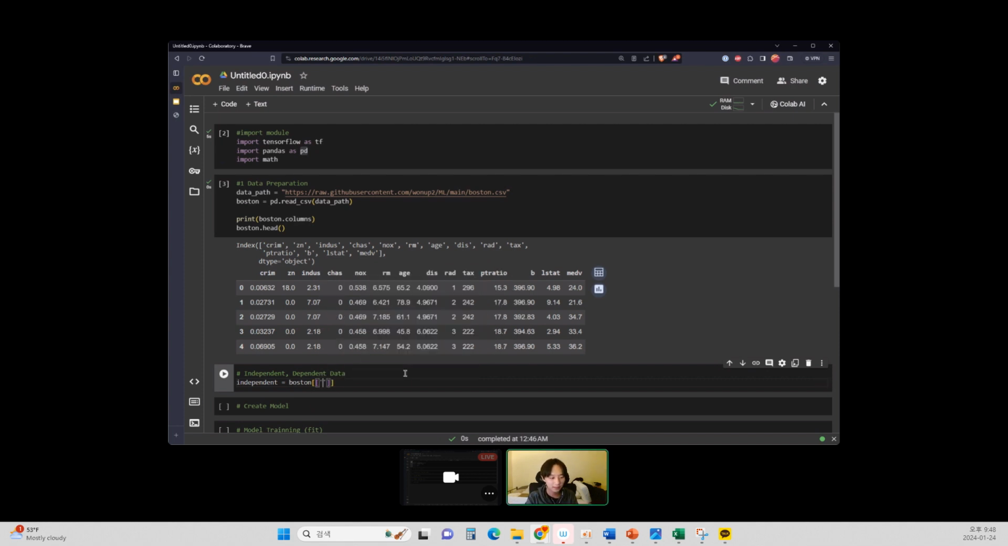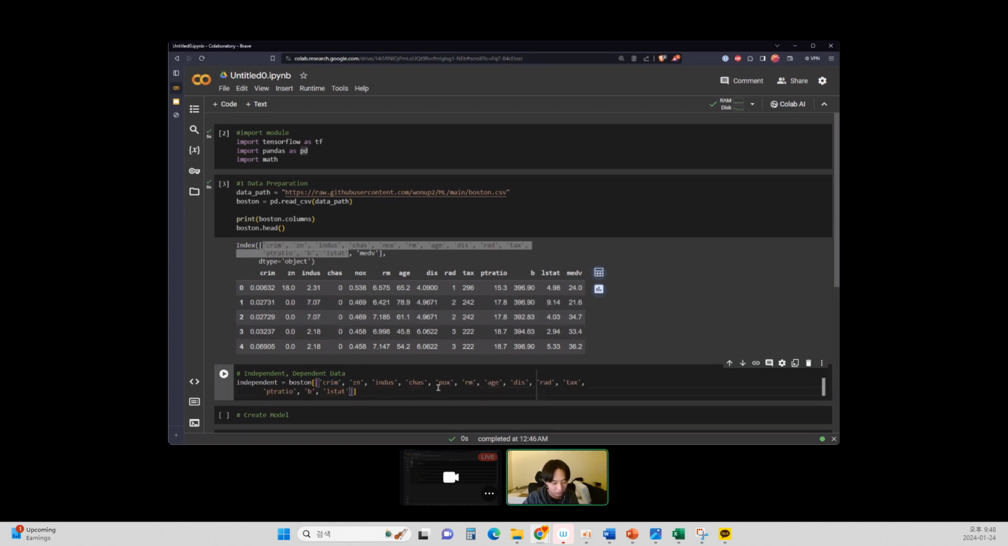So it'd be crim, zn, and so on. Basically, we're copying whatever is up here, so we can actually just copy to LSTAT. Because remember, medv is the dependent, that's the value we're trying to get. Everything before that, we can just hit Control-C and then Control-V into here. Make sure the format is correct.